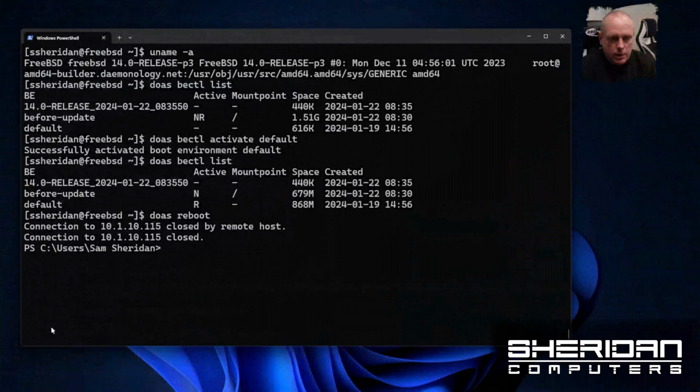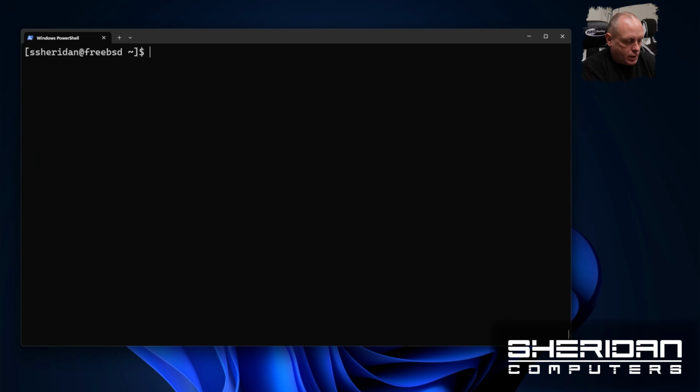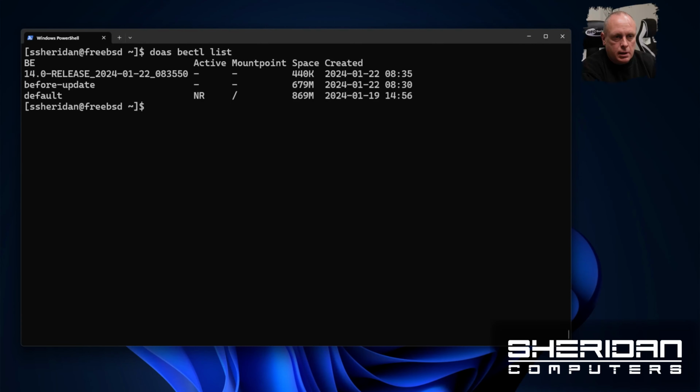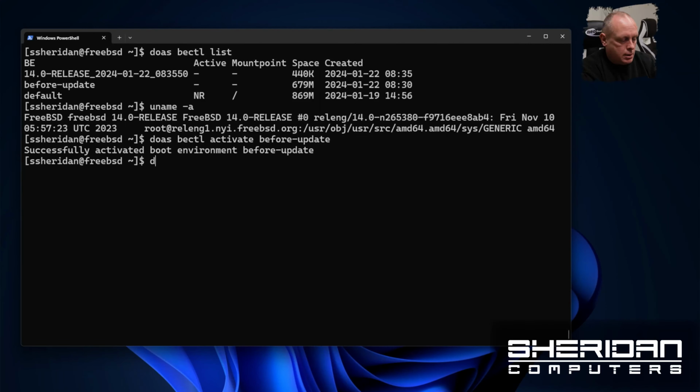Yep, we've rebooted. Now if we log back in again and do bectl list, you can see we're now back on our default boot environment. And if we do uname -a, you can see we're no longer on 14.0 release p3. We're just on 14 release. So I'm going to boot back into the other one again. So do bectl activate before update, and I'm going to reboot again.